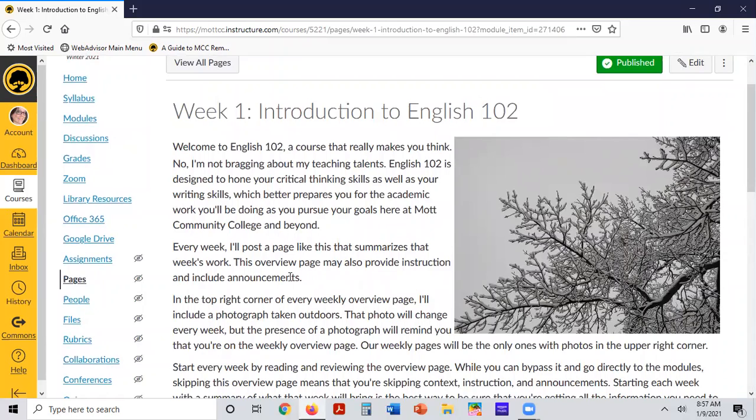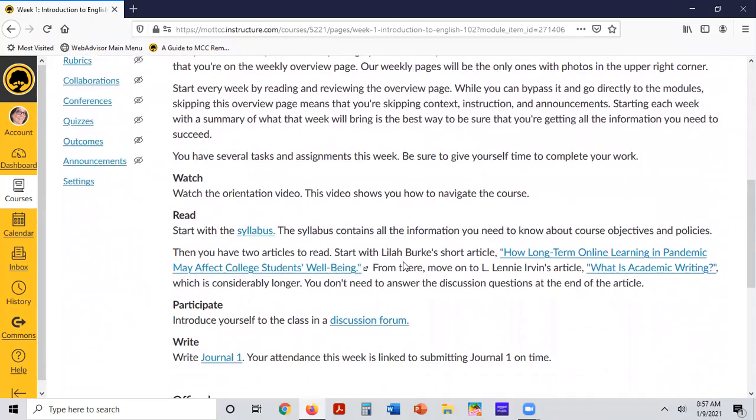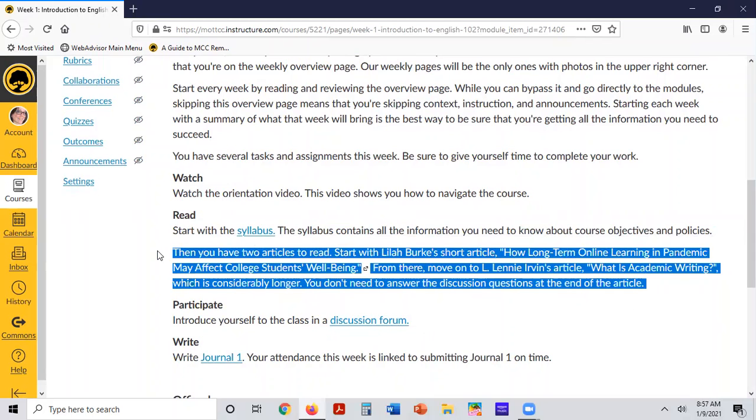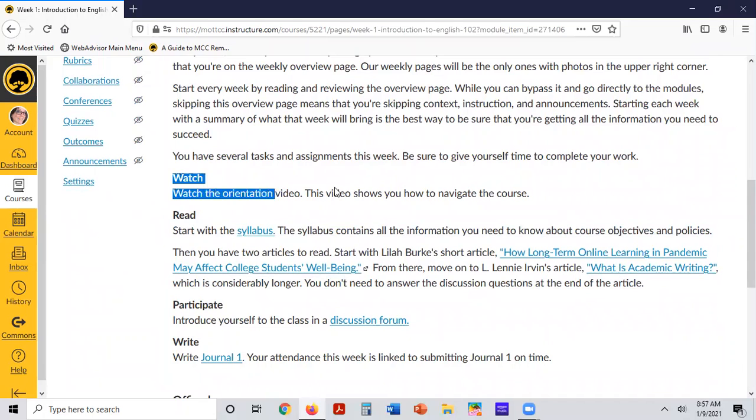So another thing you'll notice is that the weekly pages always have a photo at the top right. They're the only pages that will do that, and that is sort of a visual reminder to you that you are in the right spot for your overview of the semester or of the week. And so it is important for you to read these things because you had on that to-do list 2 things, right? You had that journal and you had that discussion, but you didn't have this, right? And you didn't have this. And when I upload it, it is not going to be there as well.